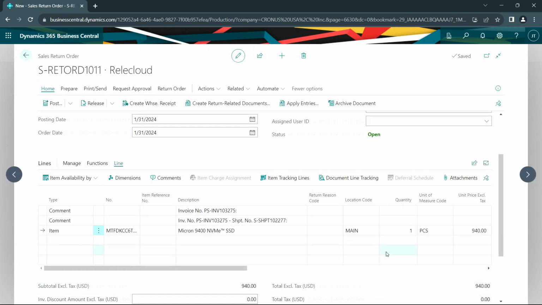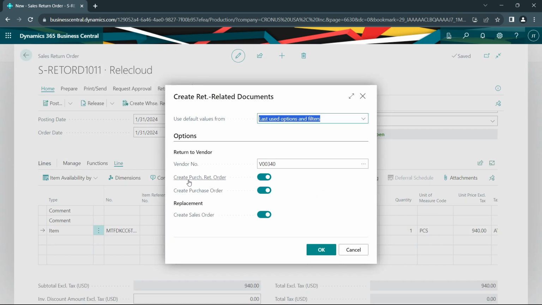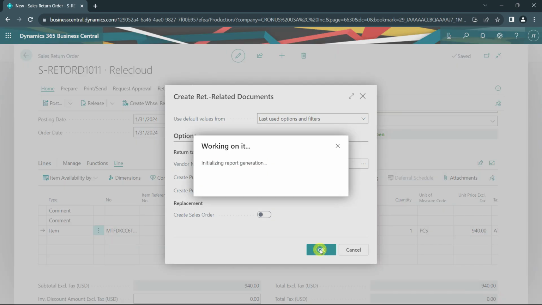What I can also do is, because I'm going to send this item back to the vendor, create a vendor return document right from this sales return order. Let's do that. I'm going to create the purchase return order here. I'm not going to create a purchase order to replace that, and I'm not going to send it out to the client right at this time. So I'll go ahead and do that.